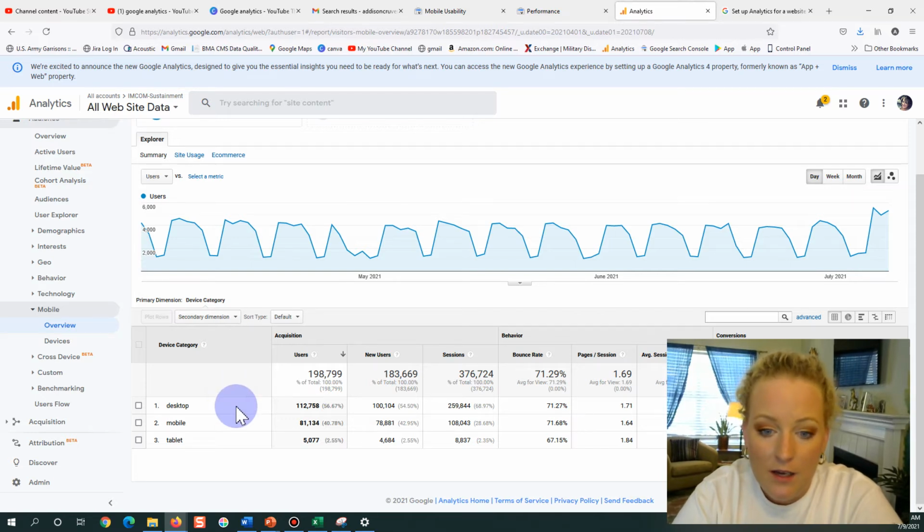Especially, maybe not sustainment, but definitely a readiness place, you're going to want a lot, if not more, of your views to be mobile.